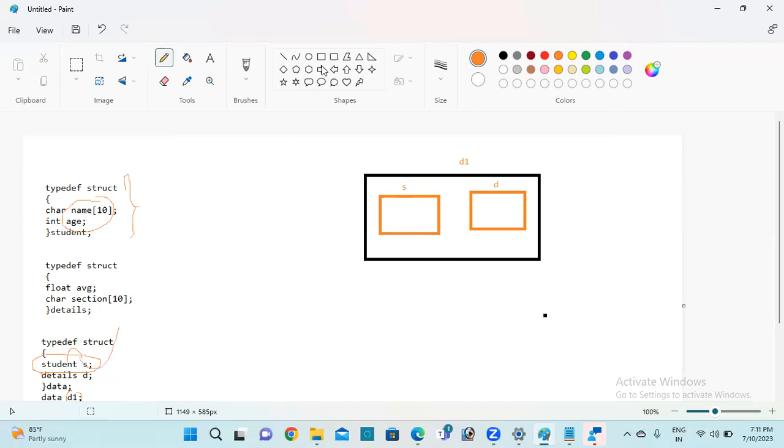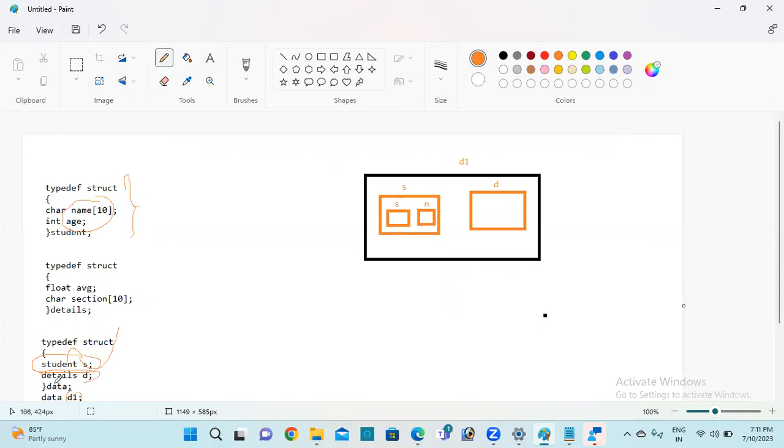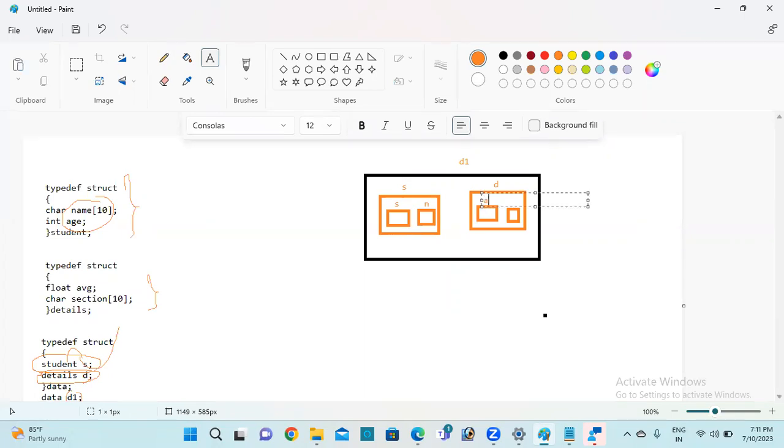The S variable. Now in this, again you have to draw a sub-diagram like this. Student has a total of two fields, so it should be name and age. Like that, for the second line, details has a total of two fields, average and section. So those are assigned to which variable? The D variable. So here also take two variables, this I'm calling average, and this section.